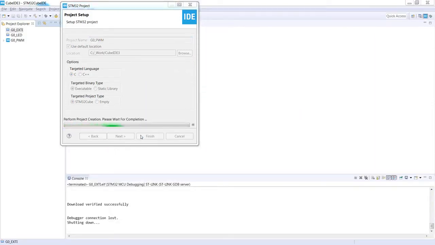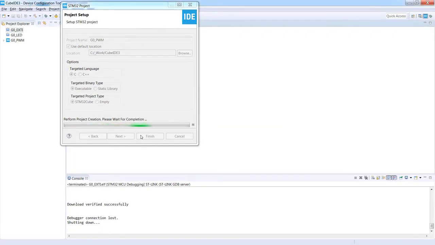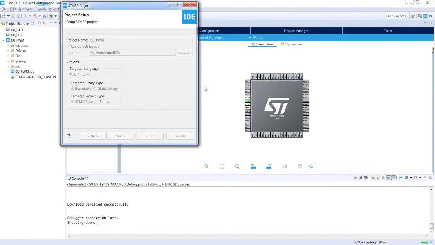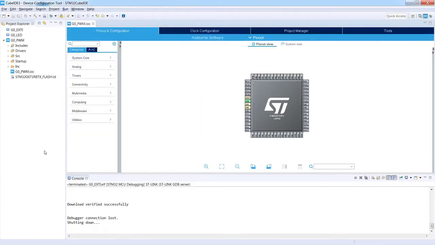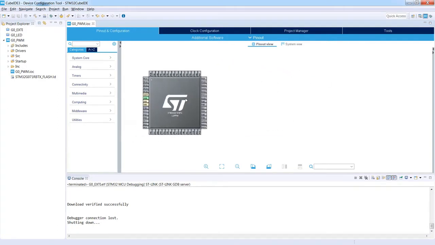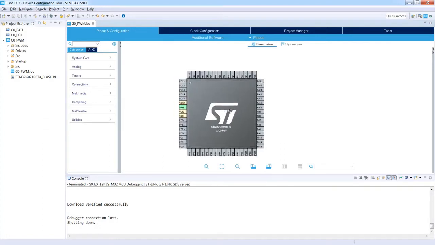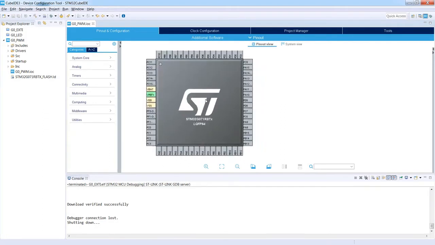Now it is initializing the device configuration window, which is in fact the STM32CubeMX application or plugin within the Eclipse environment. It takes some time. As a result, we should see our G0 PWM IOC file, which is the configuration file for the microcontroller. I can zoom it out for better visibility of the microcontroller. You can use either those plus and minus zoom buttons over here or the wheel on the mouse.